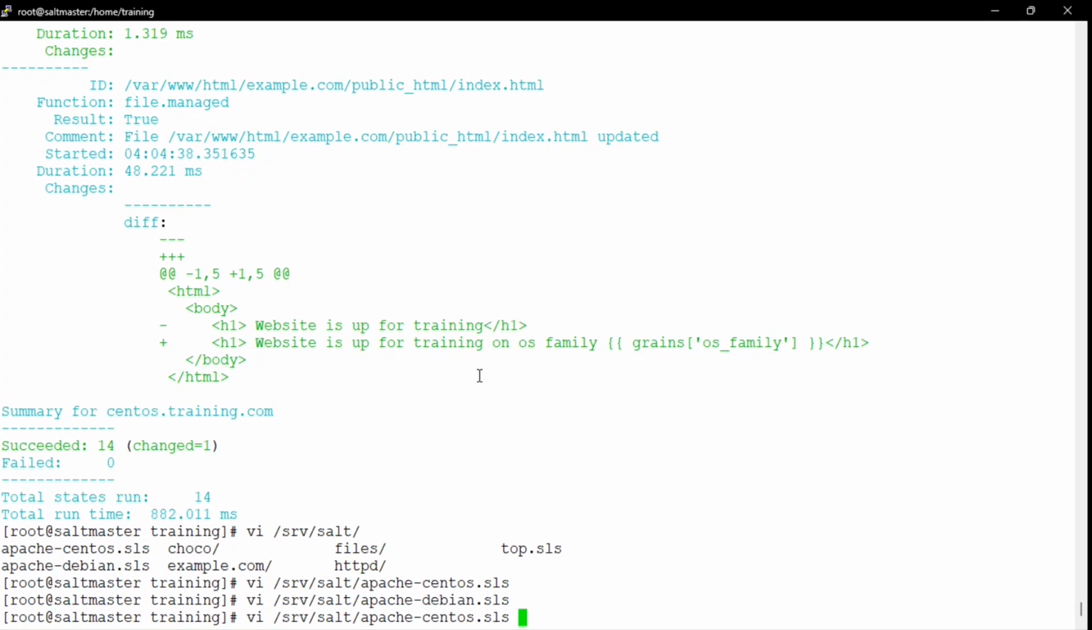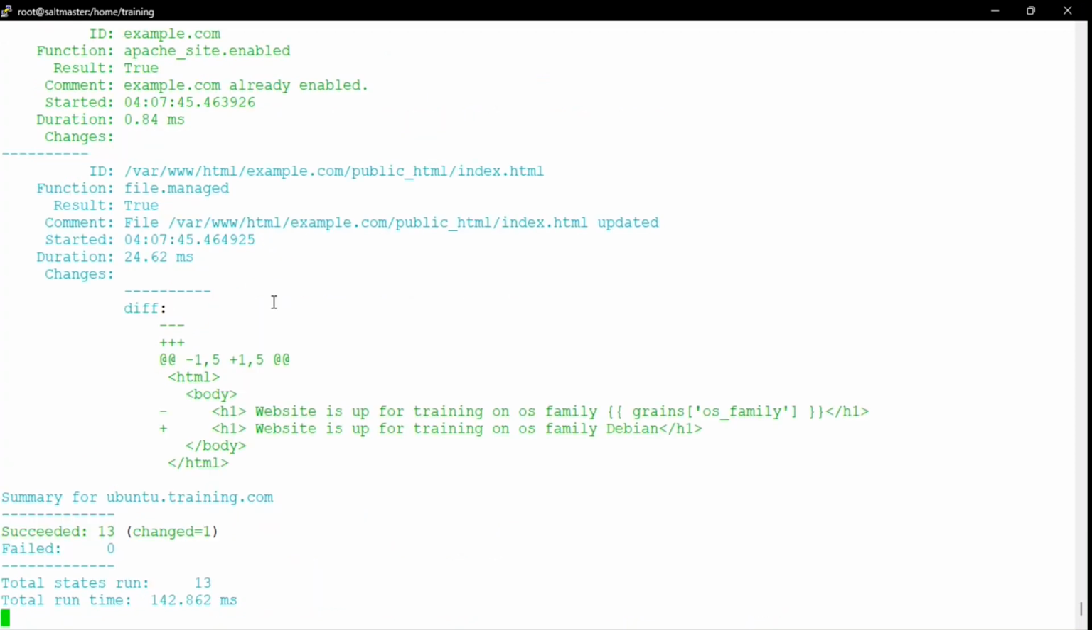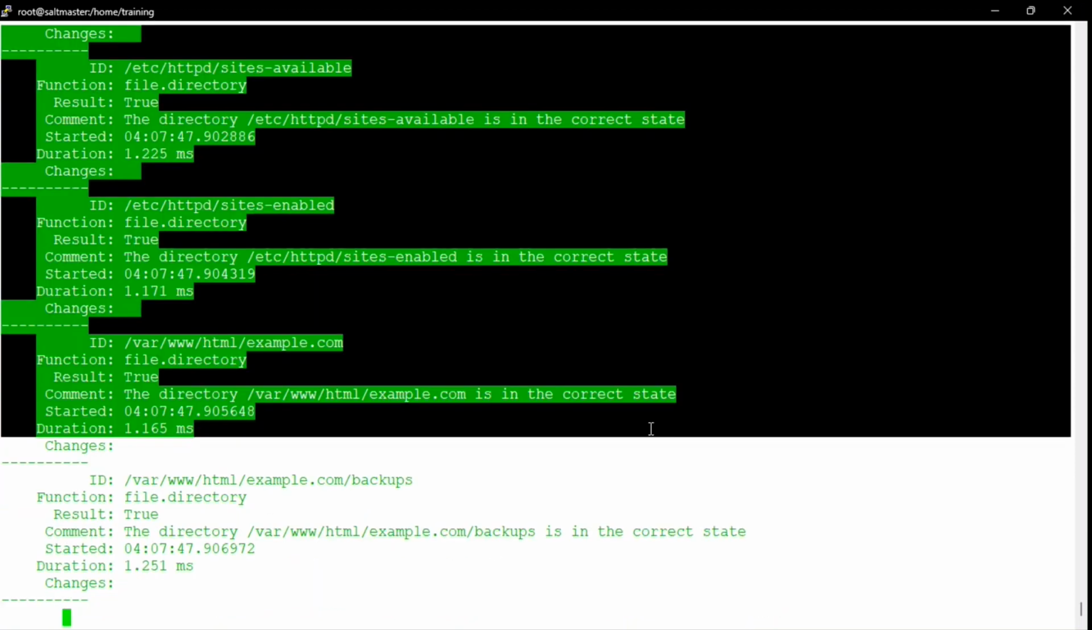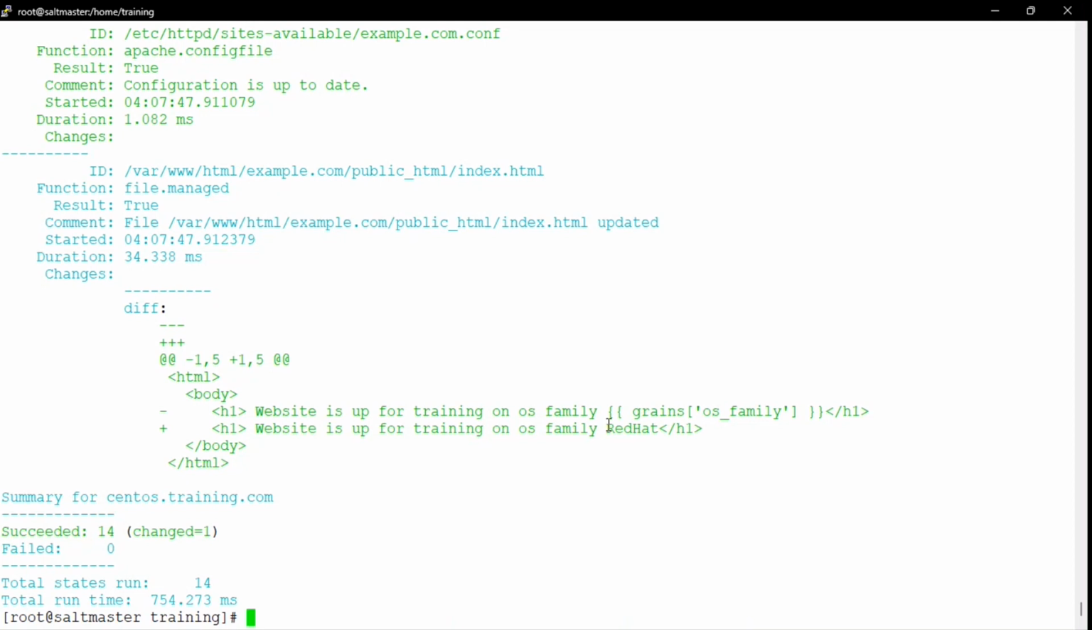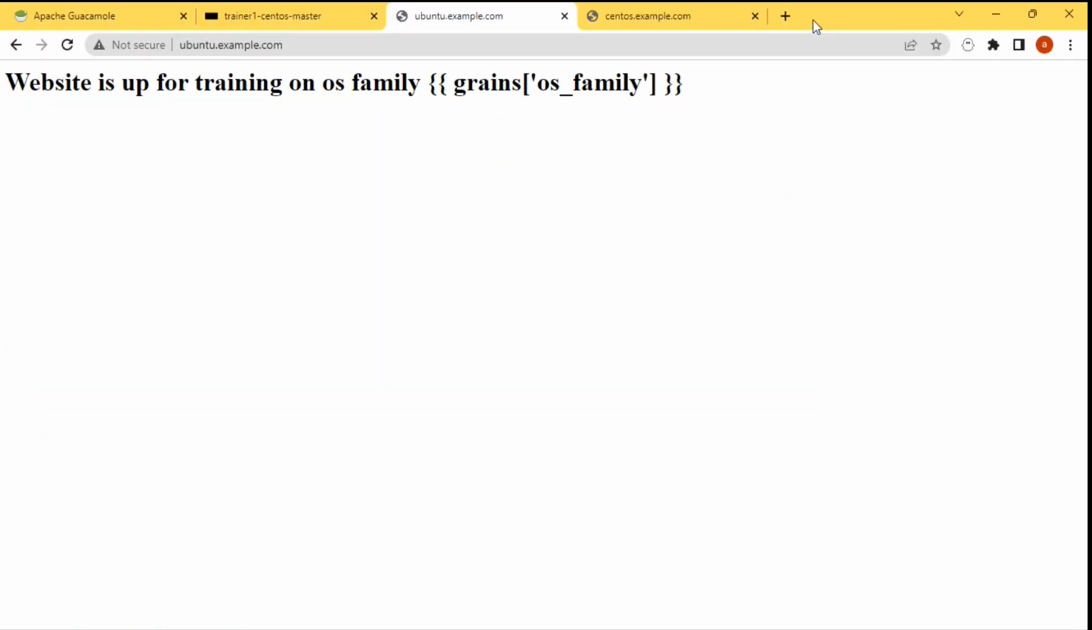And then let me run this. You can see now it is dynamically updating the value from the grain. Now, if you refresh the page, you should be able to see the dynamic value rather than the variable name. So this is an example of templates.